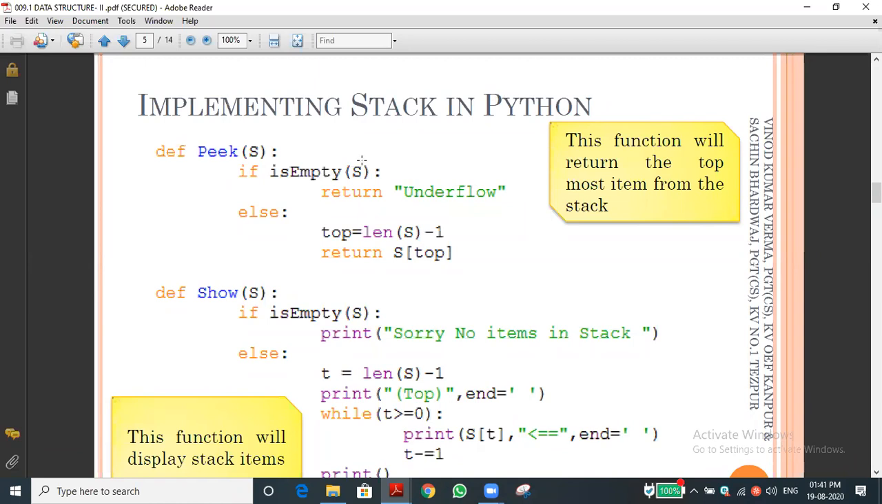Suppose it is true, which means there is no element. What will happen? Underflow, no elements in the stack. Suppose the if condition does not return, then the else part will execute. What is the else part?